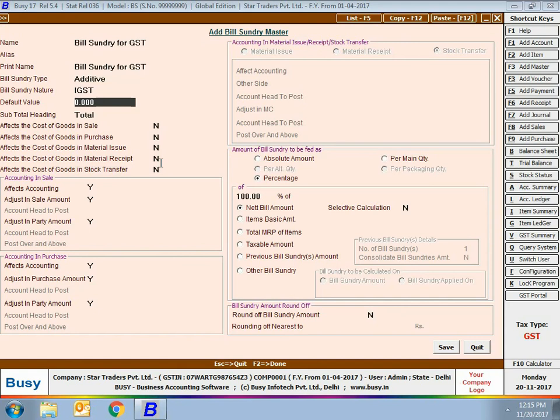Whatever value you will specify here will appear automatically in the transactions, whether it is an absolute amount or a percentage, that is a rate or percentage, which we will discuss also in this bill sundry master. Cost of goods in sale, purchase, material issue, material receipt, and stock transfer. That is, you want this bill sundry to affect the cost of goods in sale, purchase, material receipt issue, and stock transfer vouchers. If you want to affect the cost of goods, then specify Y in these data fields respectively.